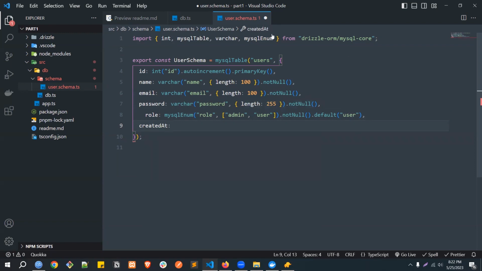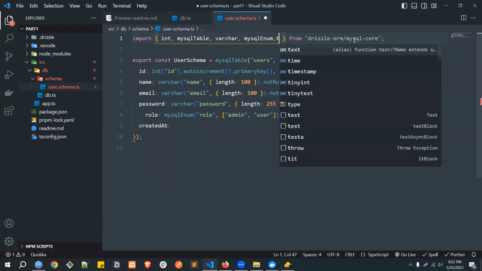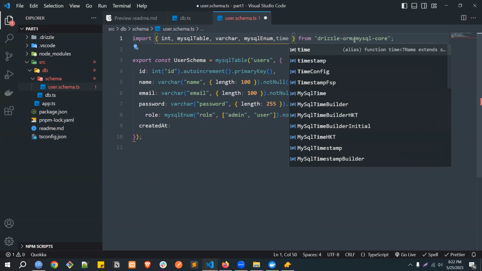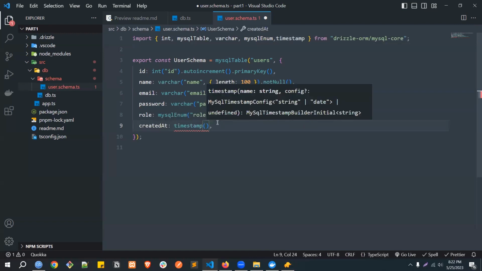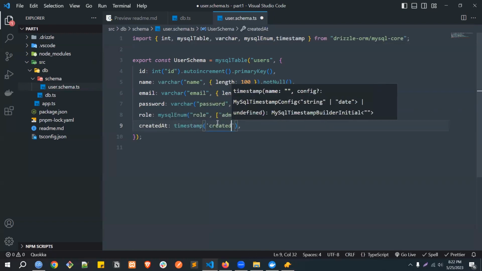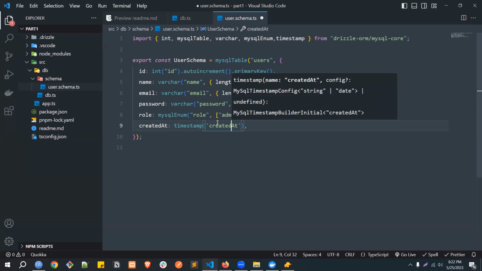This will be a timestamp. We can also use datetime; we'll see later in this series how we can use datetime and everything. For now we are just creating a simple schema. So timestamp, and this timestamp would be created_at, and the normal convention is to use snake case.